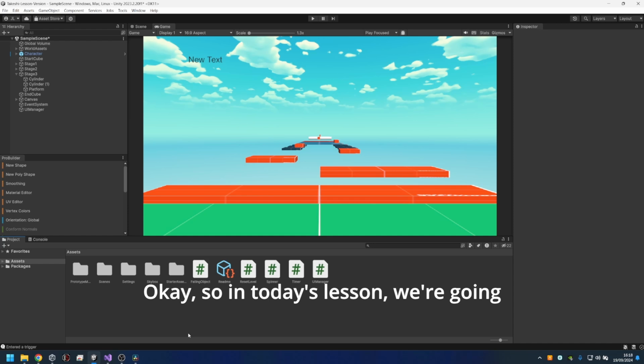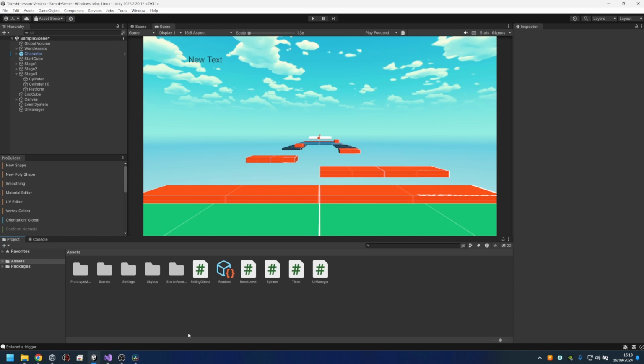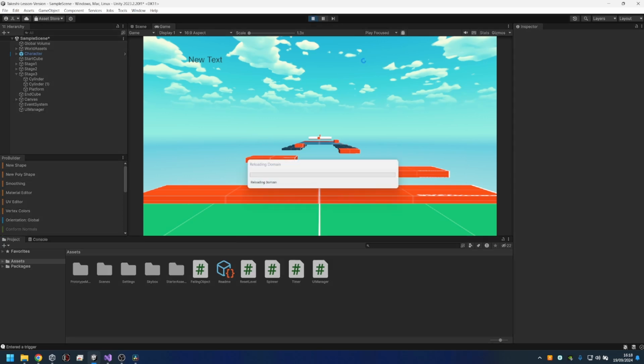In today's lesson, we're going to look at creating a timer. So what's going to happen is when we play our game, we will start a timer, and then when we end the game, we stop the timer. Okay, so let's just see this in action quickly.